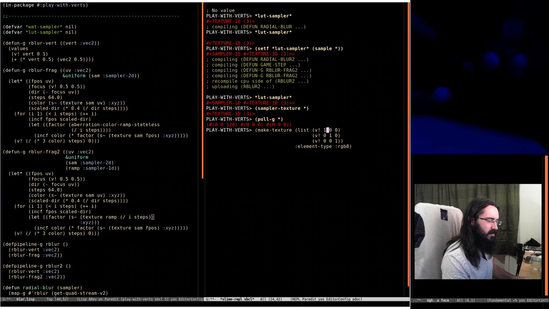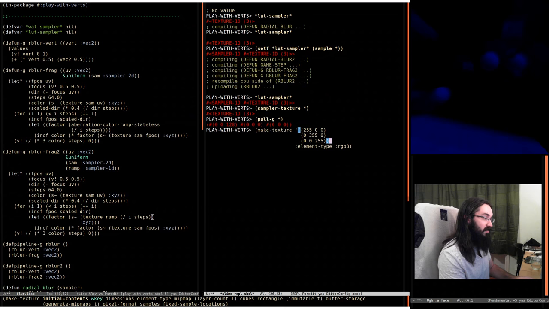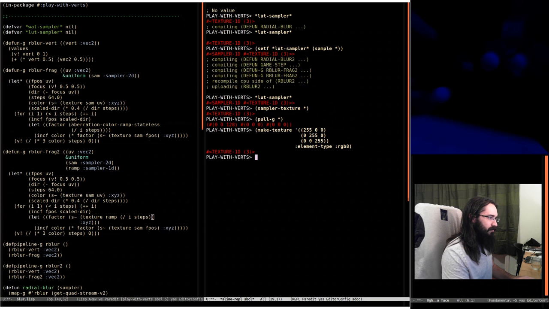Mistype all the things. Let's just make this 255, 255, 255. And I don't think I need these to be vectors at this point. I can't remember how my marshalling stuff works, so let's just see what happens here. Oh, well, that works.